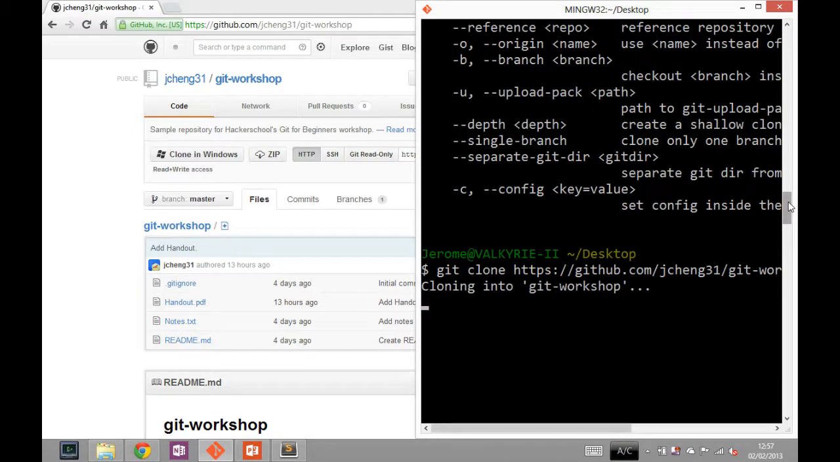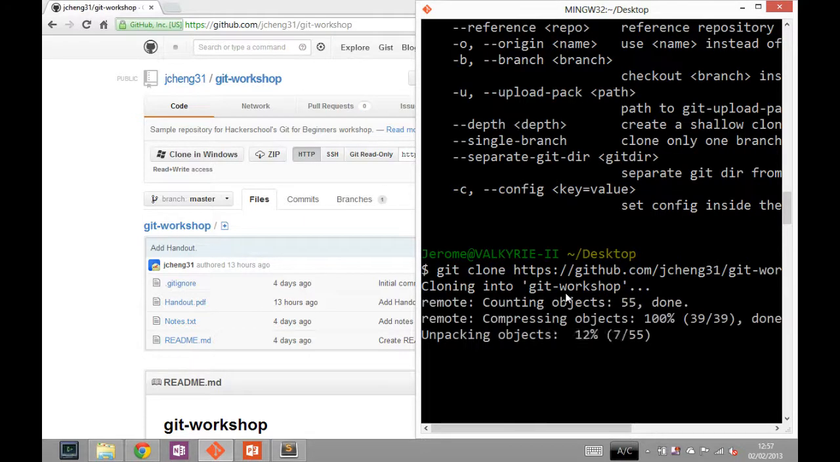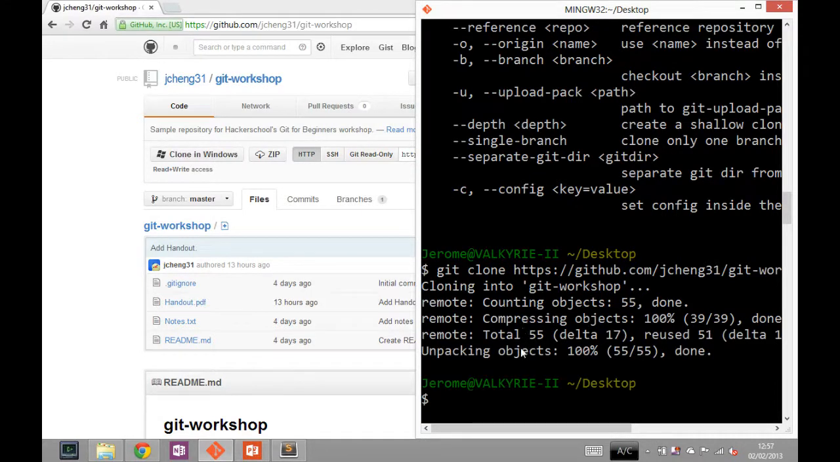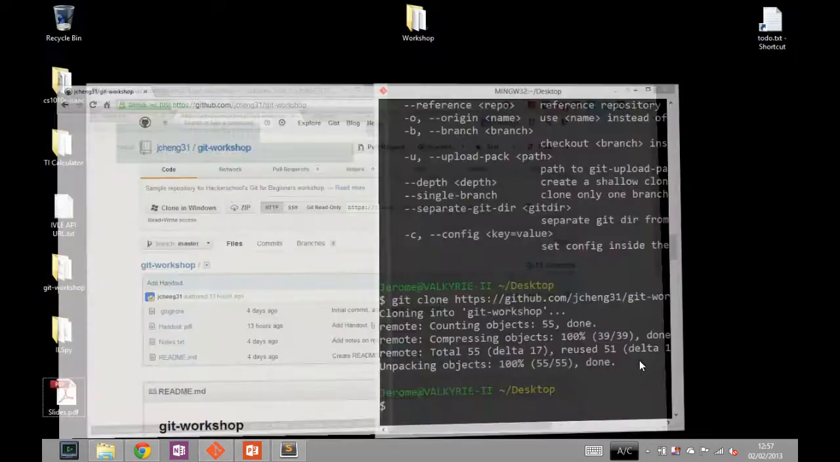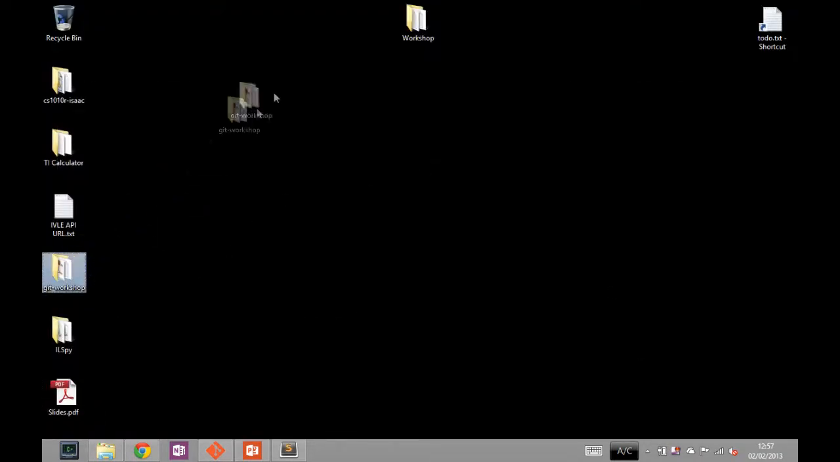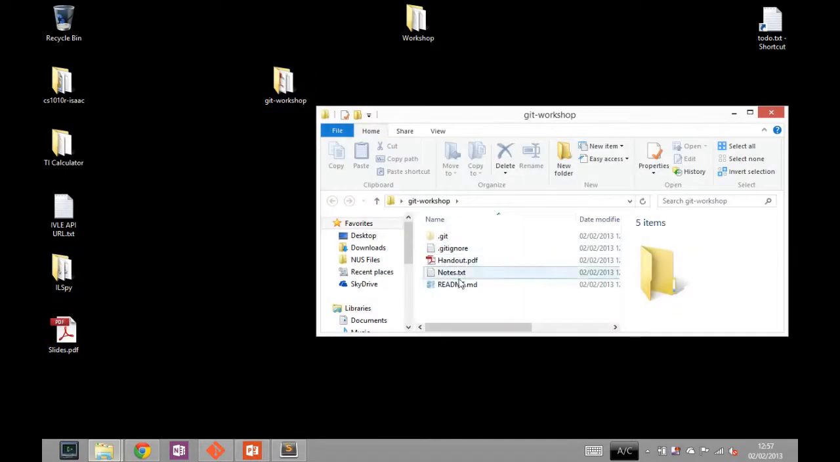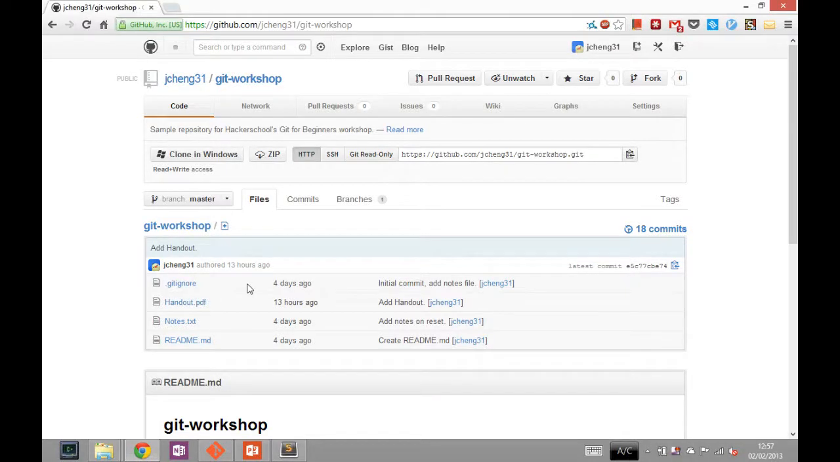And this is what you should see. So it says cloning it to Git workshop. Then what Git will do is it will basically just connect up to that repository and it will make a copy of it. So you can see it's doing that now. And now if you actually go back to our desktop, you can see there's this new folder that it just made. And if you open that, you should see all the stuff which was up here on the site.